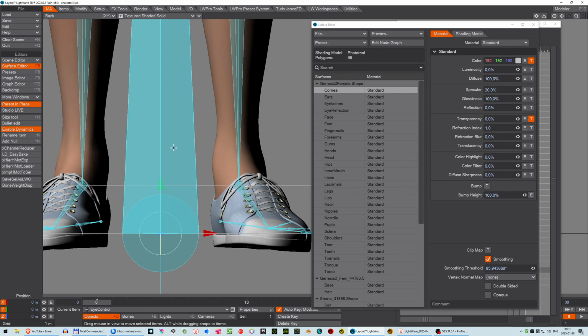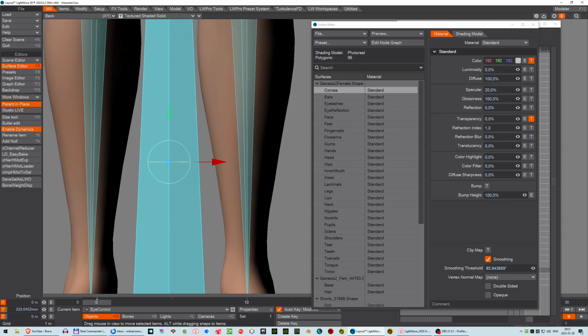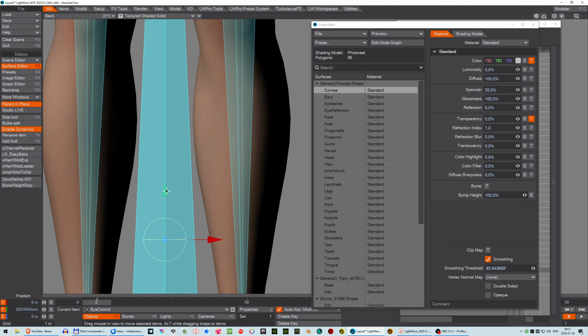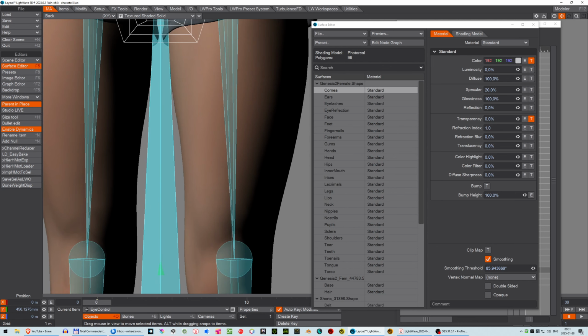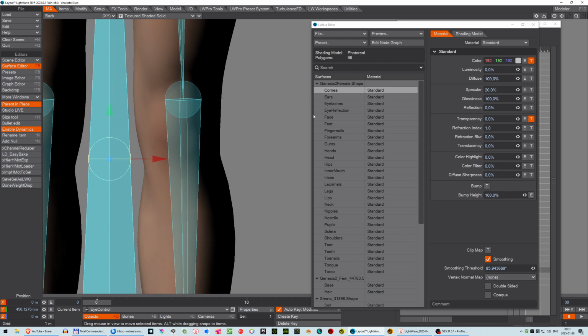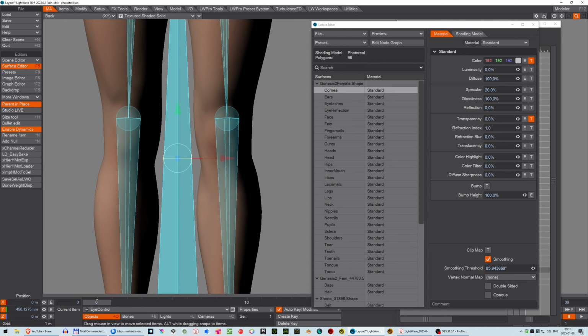Okay, let's move this up to the head. Just move it out. It should zoom. Let's move it up more here. I can go on forever here. Let's zoom out a little bit.